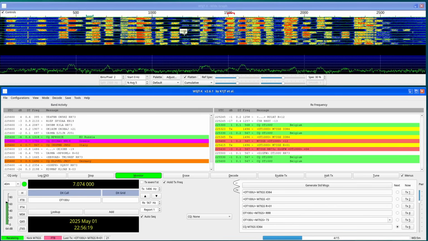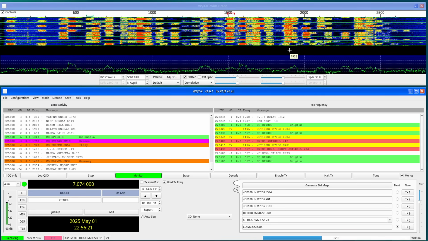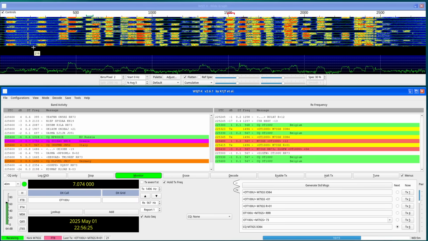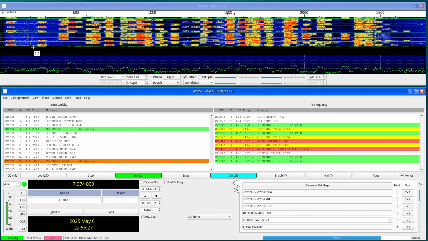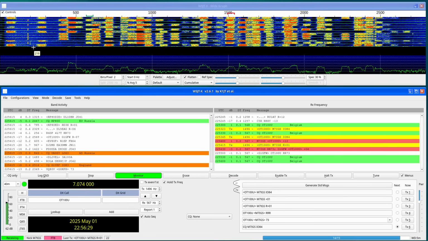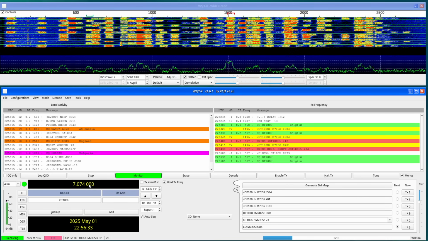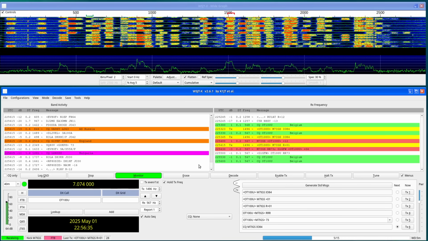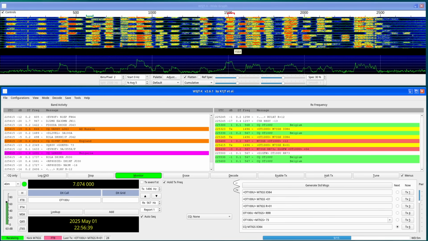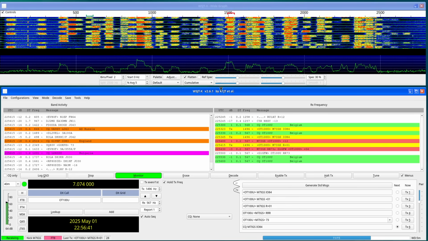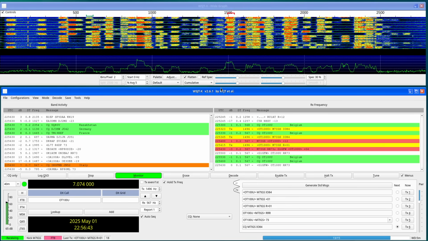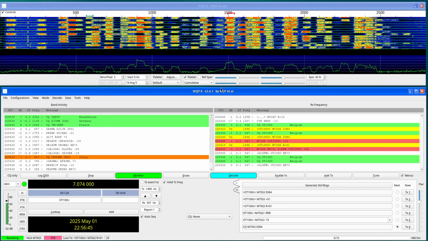Now, for moving about the band, this is a 2 kilohertz block of the band, as we can see here. 7.074 megahertz gives us a 2 kilohertz block. Sorry, just had to remember that. But that gives us the area that we can communicate across.